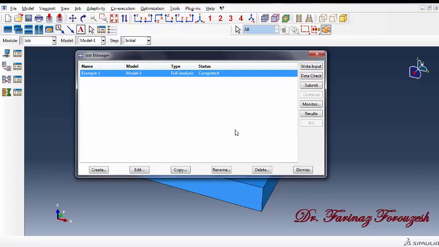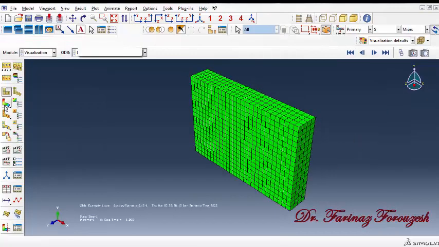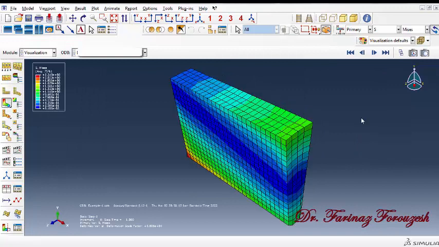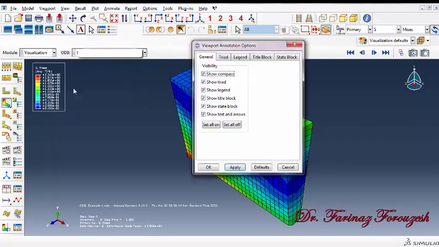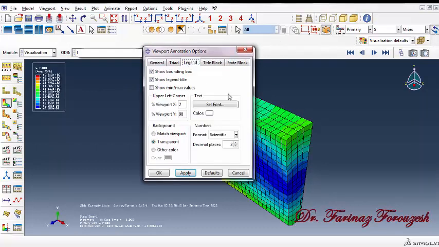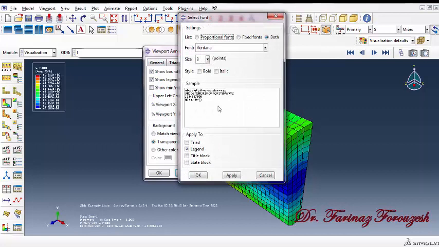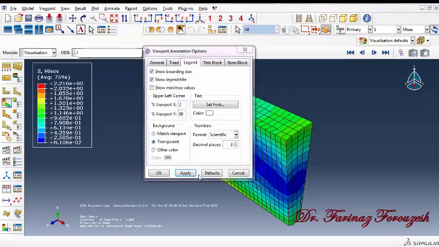In order to see the results, click on result, then click on plot contours, and in order to change the font size of the legend, click on viewport, viewport annotation options, then click on legend tab, and then click set font. Now, for example, select 14 for the size, and then activate bold, and then OK.